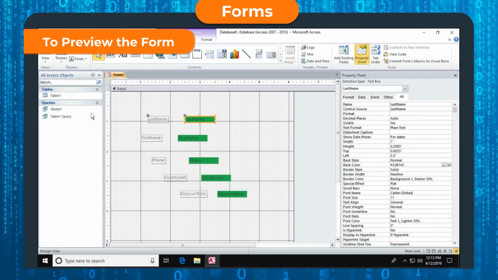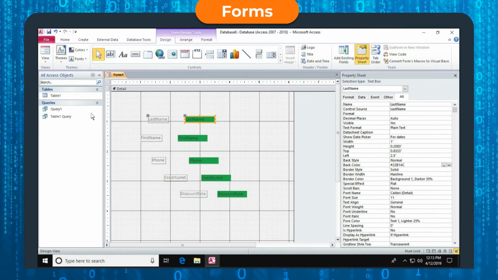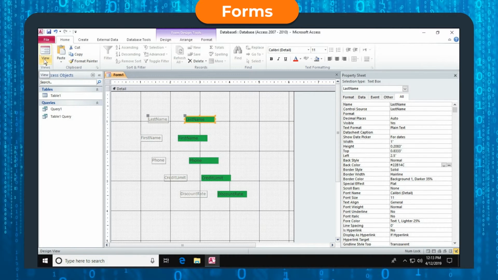To preview the form. Step 1. On the Home tab, click the Views button. Step 2. Click the Form View button.